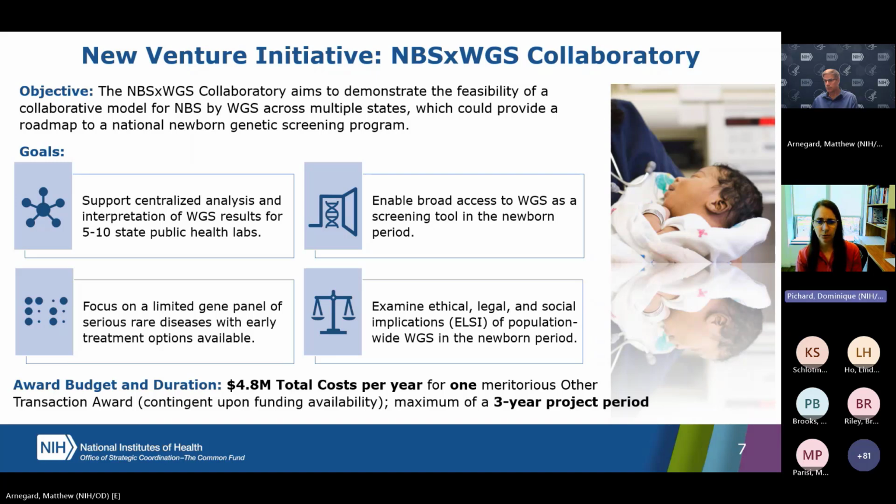This initiative has an award budget that is limited to no more than $4.8 million in total cost per year for a maximum of 3 years. No more than 1 meritorious award will be funded. Next slide, please.